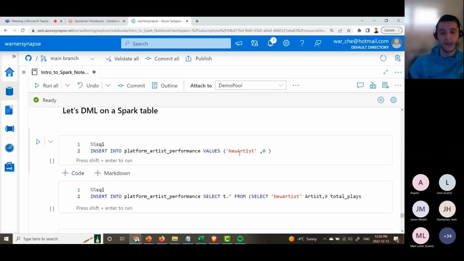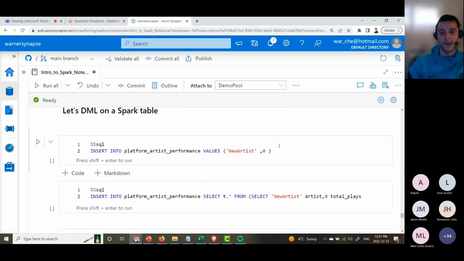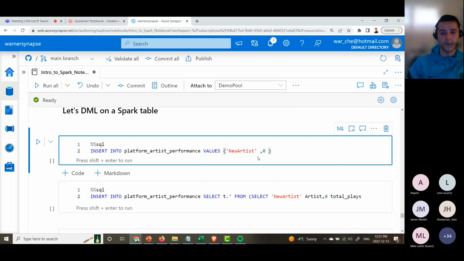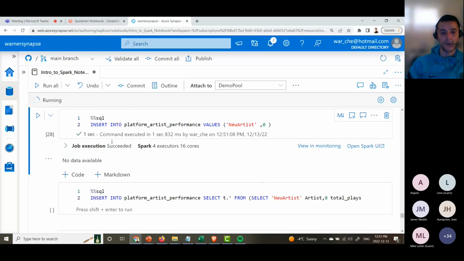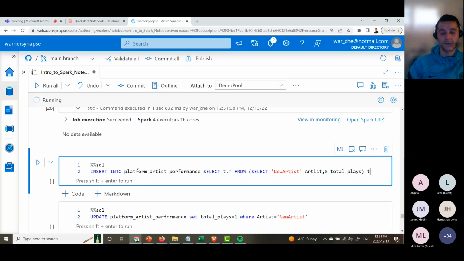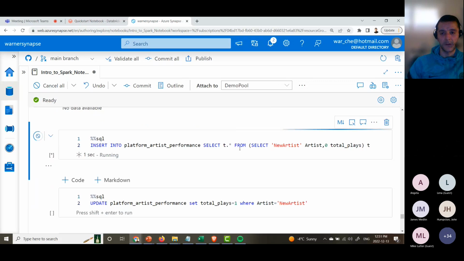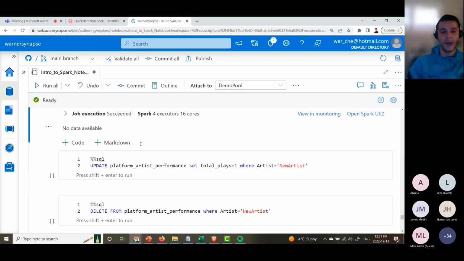Only thing to keep in mind in terms of how Spark operates versus an RDBMS, we have a couple of minutes. For example, if I want to run an insert of one particular value, that will work, right? See, the job executed, succeeded. I can run an insert from a select, right? Which is very common, obviously, that we do that in RDBMSs all the time as well. And this will work as well.